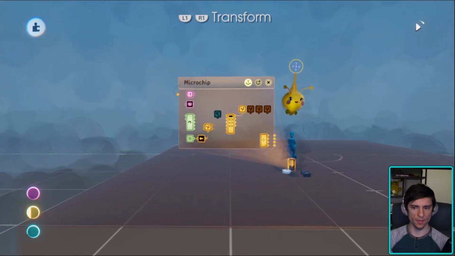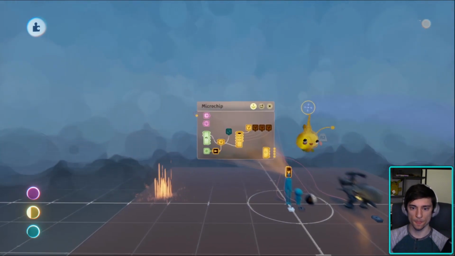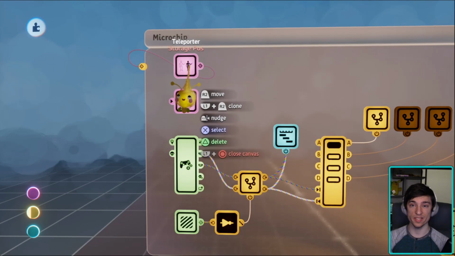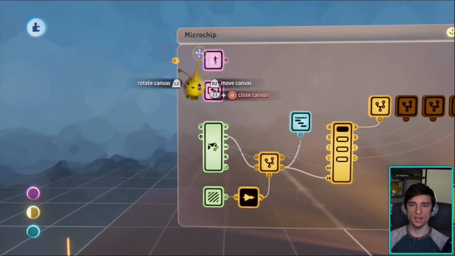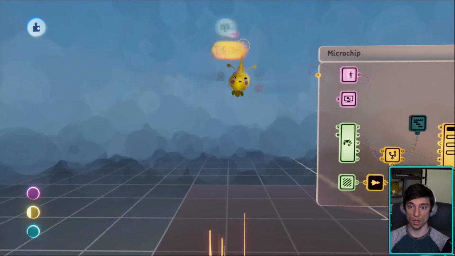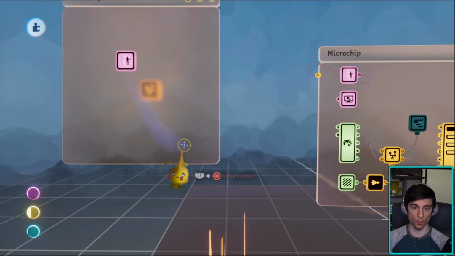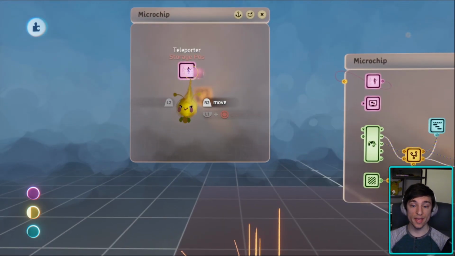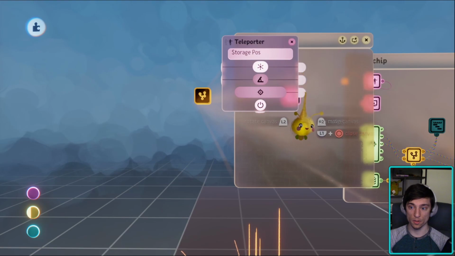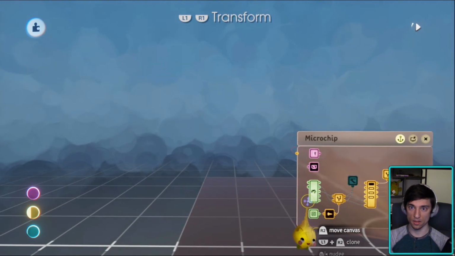How is this chip following? It's a floating chip. How is it following everything? I actually recently figured this out. You can teleport just logic chips. It's not enough to just put the teleporter in it. You actually have to link the teleporter to the chip, and then the chip teleports.